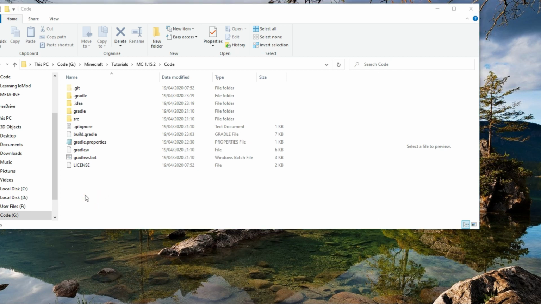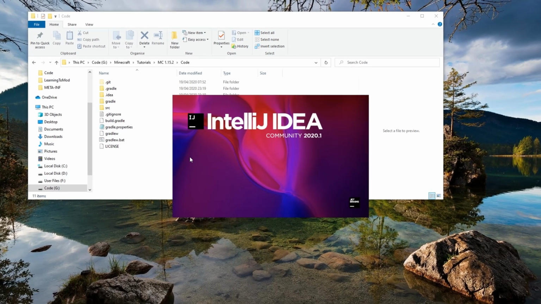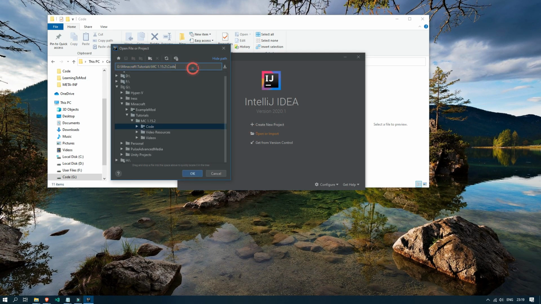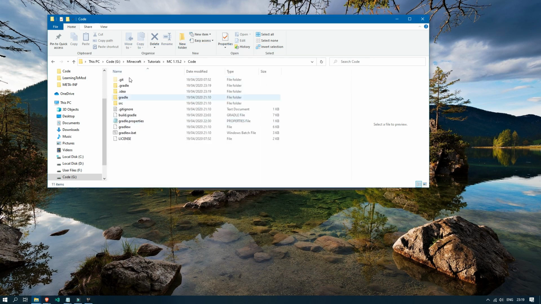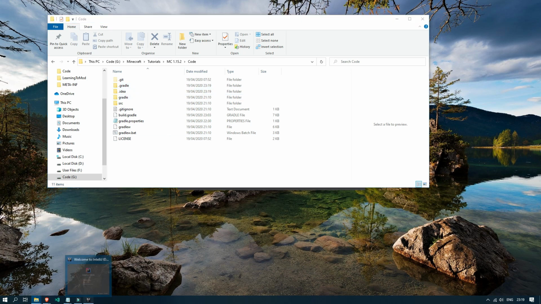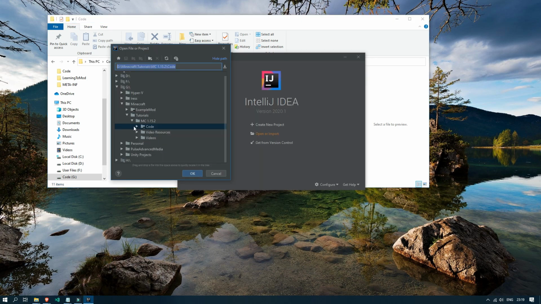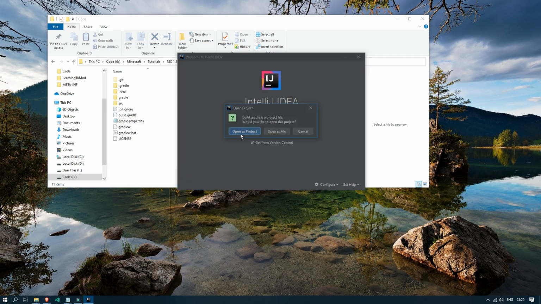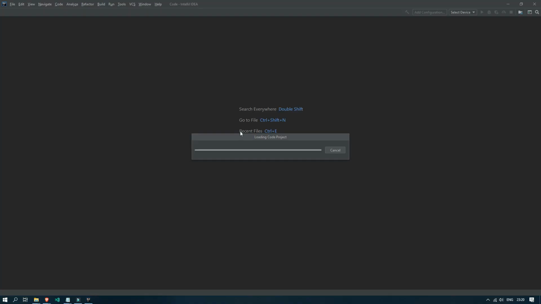Finally, we can open this mod project in IntelliJ and start doing a bit in there. So open up IntelliJ, click Open or Import, browse to the location of your mod code folder. So this is the folder that we've been working out all of this time with the Gradle file, and you're going to want to select the build.gradle file. Open that one and say Open as Project.